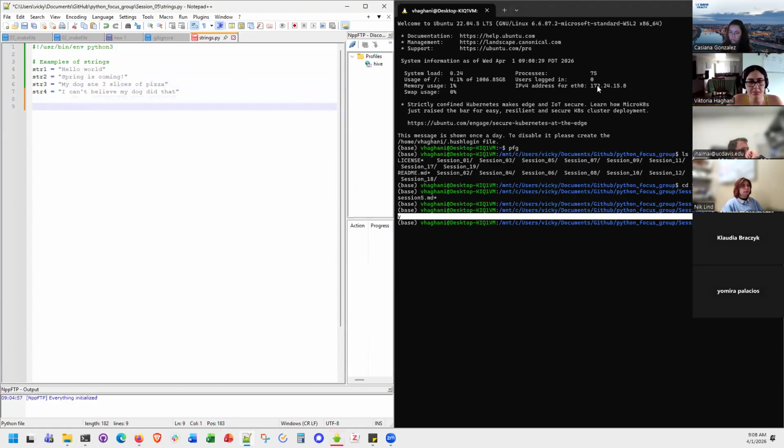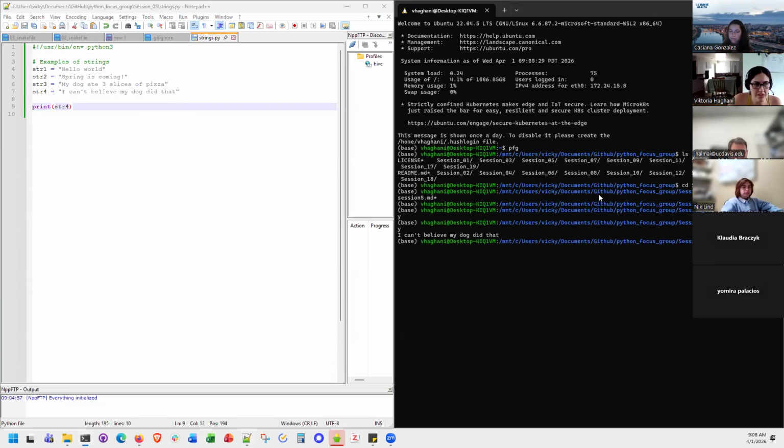And this is important because as we go on later into the session, we'll learn that there's certain operations and certain things that you can do specific to strings that you can't do with other data types. So if I wanted to, let's say, view any of these, I could say print, let's just say string 4 as an example. So now if I run this, it's printing string 4, which is storing, I can't believe my dog did that. And it's printing exactly like that.